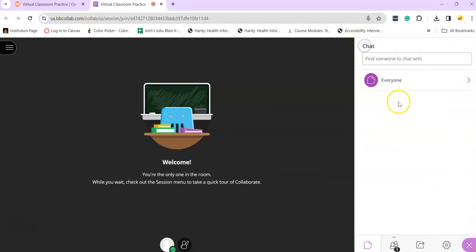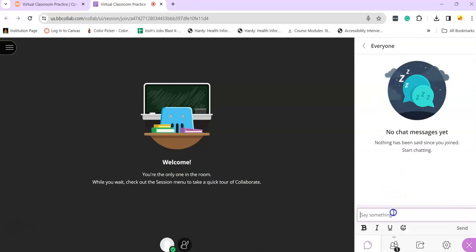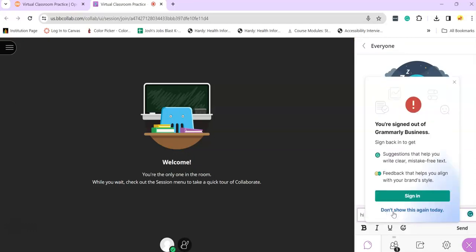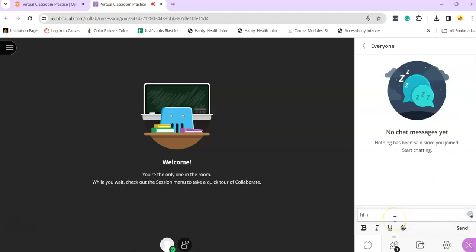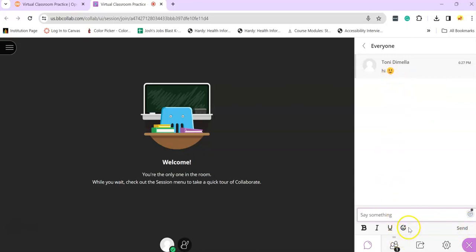So this usually opens up to look like this, where this is your chat. So you'll click on everyone, and then you can just type whatever you want in here. Your Grammarly won't pop up, that's just me, and you can use emojis or not use emojis, whatever you want to do, and it will pop up in there. There's extra features in there. You can use an @ for other people that are in here. I'm the only one in here right now, so I could tag myself in something.